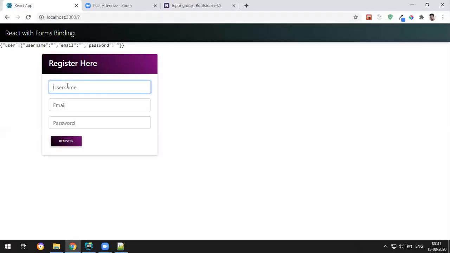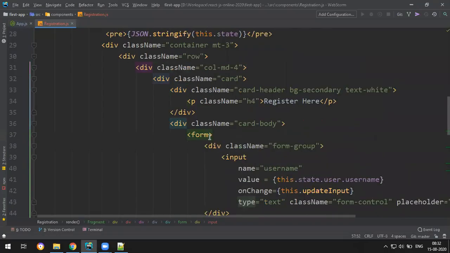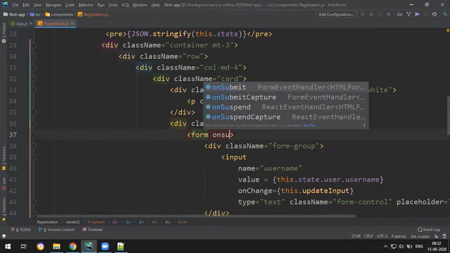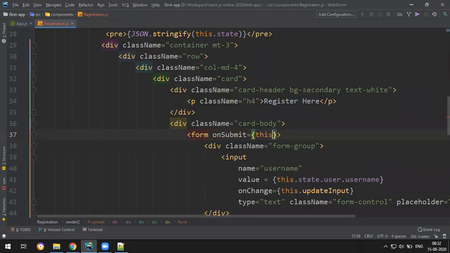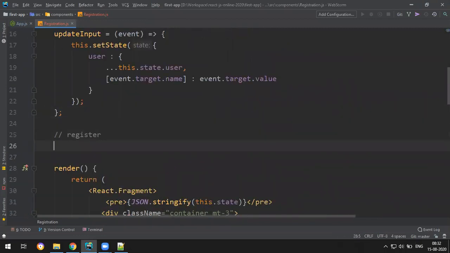Yep, so username working, password something something, it's working. Yeah, so it happily updates the state, and this state will be sent to the server for form submission. So when you click on register, that's just a simple submit event. So let's add that here somewhere. Form onSubmit is equal to this.register, which is my function name. Okay, so here I'll add the registration.